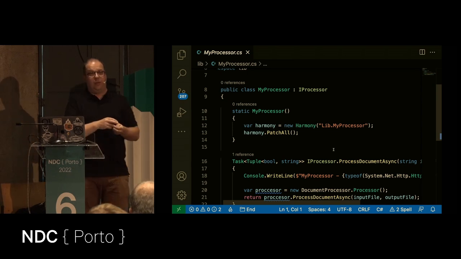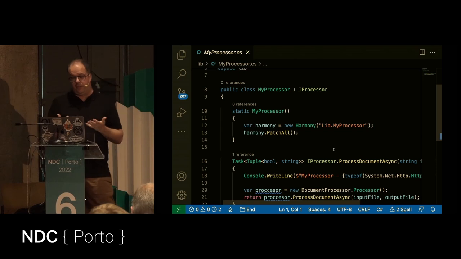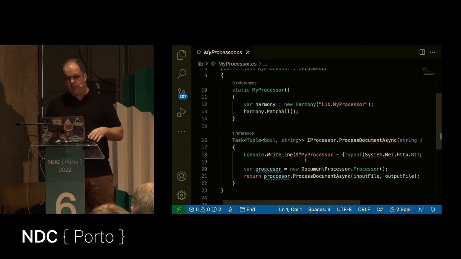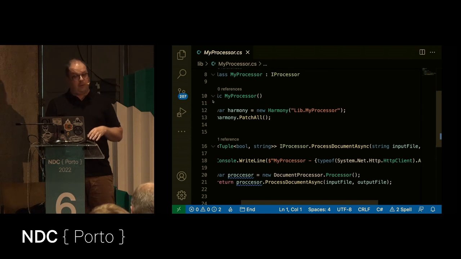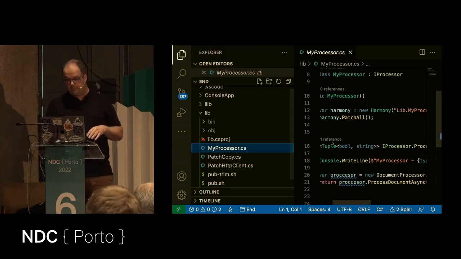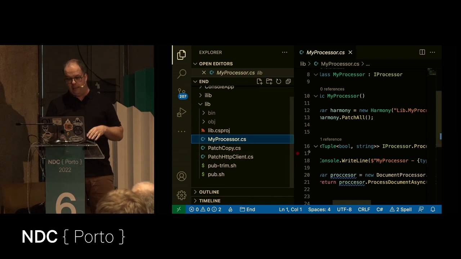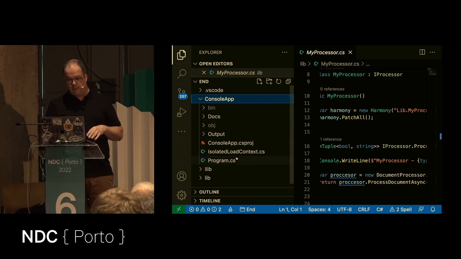And then I'm going to say patch all and apply the fixes that we have just identified, right? This is all still the same. We have the type being resolved, right? So let's move on. And let me quickly do one piece in the console app before I start it.